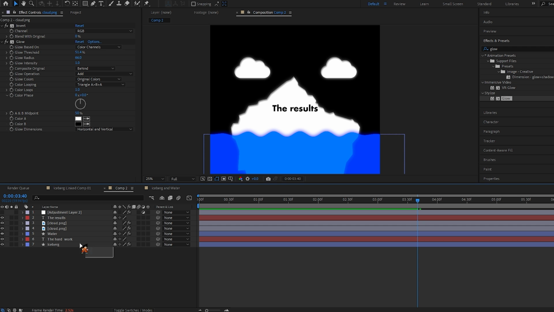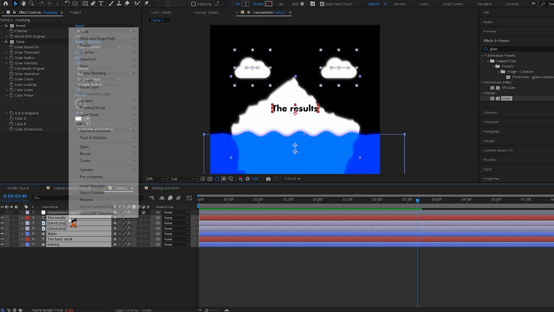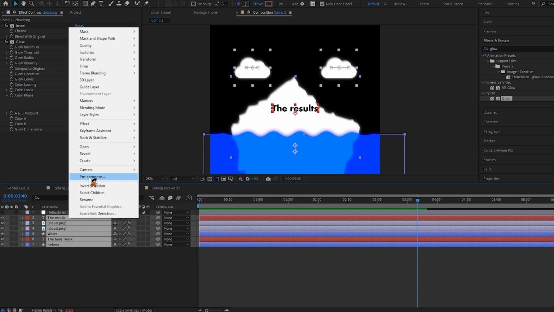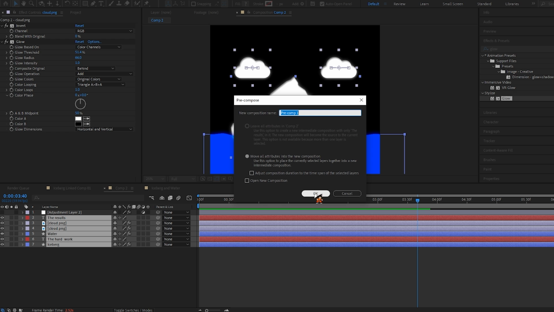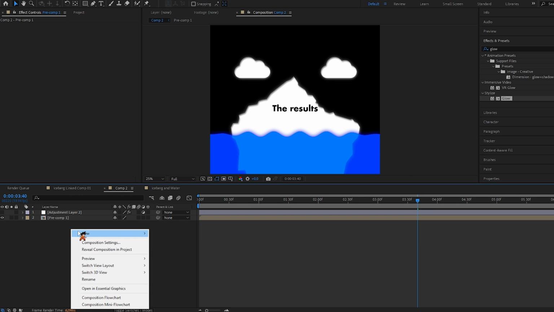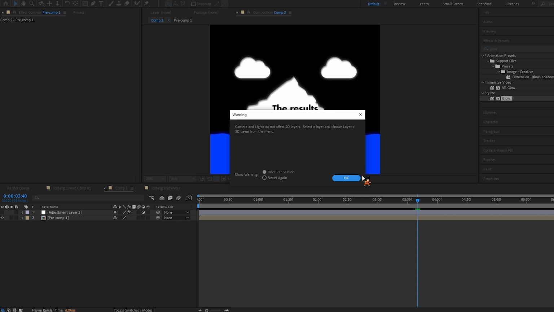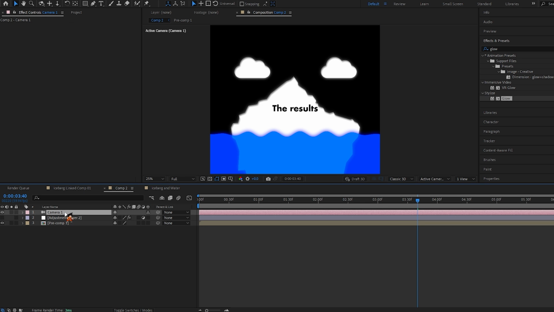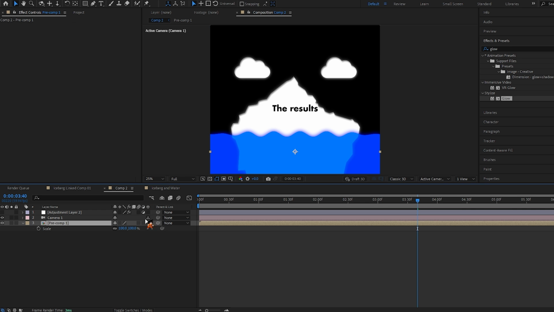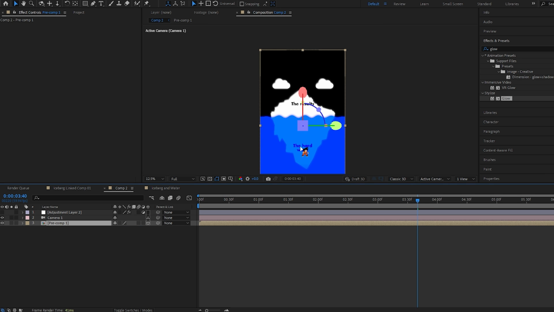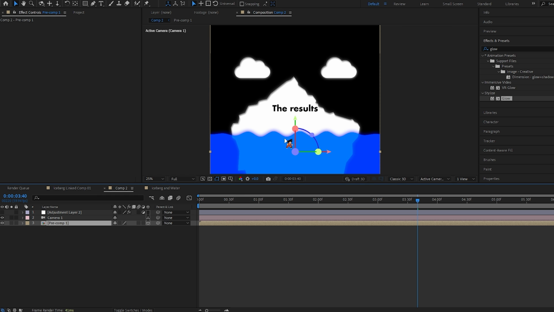So now I'm going to select all of these layers, and I'm going to right click and pre-compose into one single layer. So now let's right click, add new, and let's add a camera. Okay, move the camera over here. If you don't see this, go to toggle switches, and we're just going to click on the little 3D box. So now our layers are in 3D space.